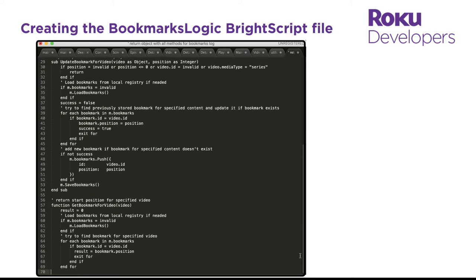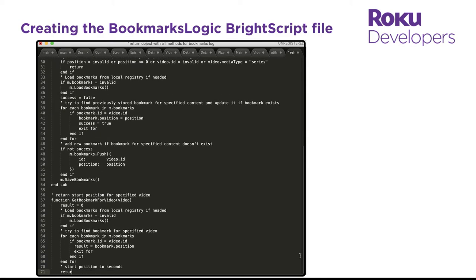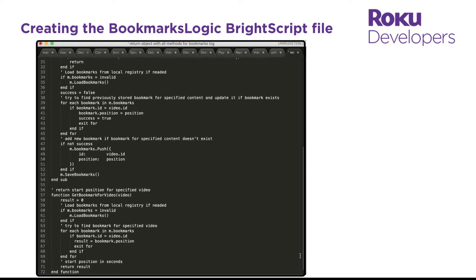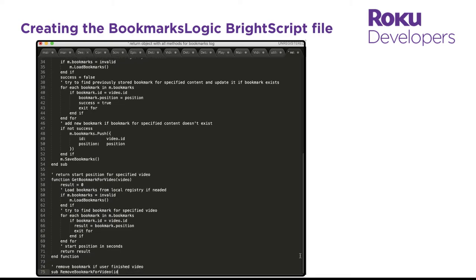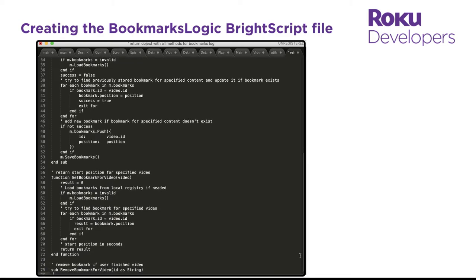Finally, we'll return the playback position stored in the result variable. Next is the removeBookmarkForVideo method, which deletes the bookmark for the video passed into the method from the device registry. It takes a video ID as a string.